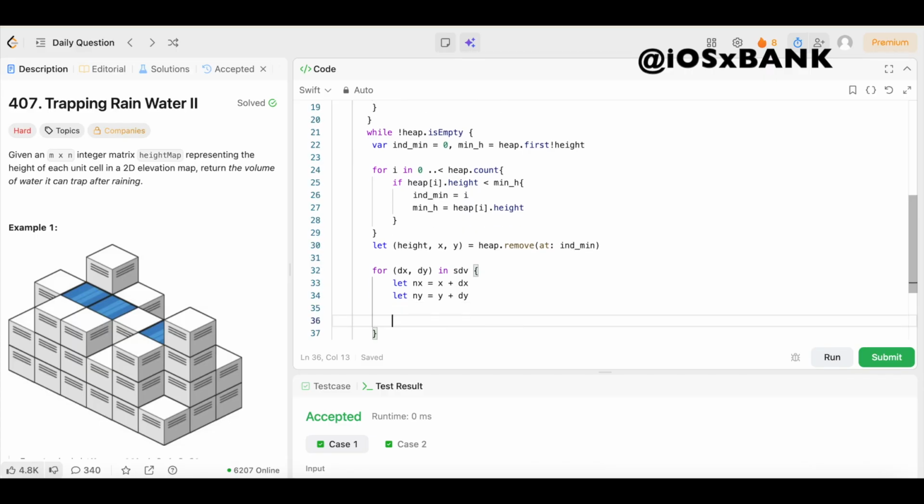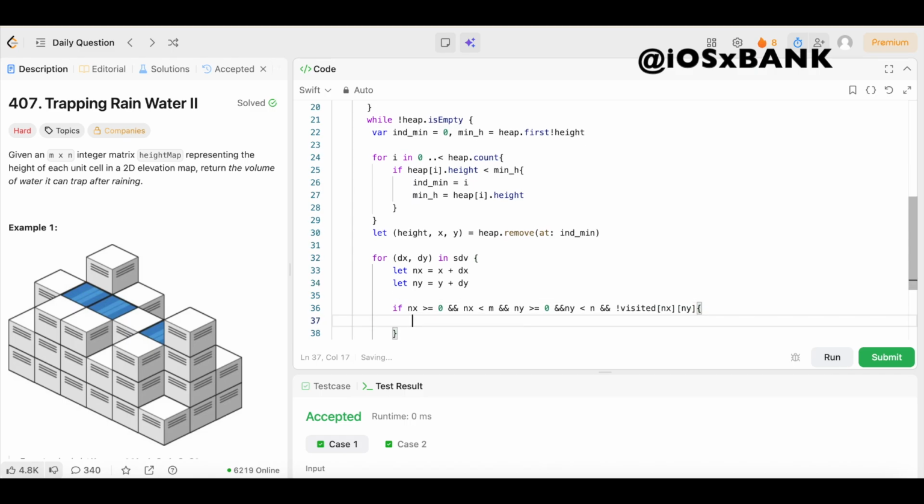And if a neighbor is inside the grid and not visited, we could check that by saying if nx is greater than or equal to 0, and nx is less than m, and ny is greater than or equal to 0, and ny is less than n, and !visited[nx][ny]. Come outside of that, we can open up the brackets.